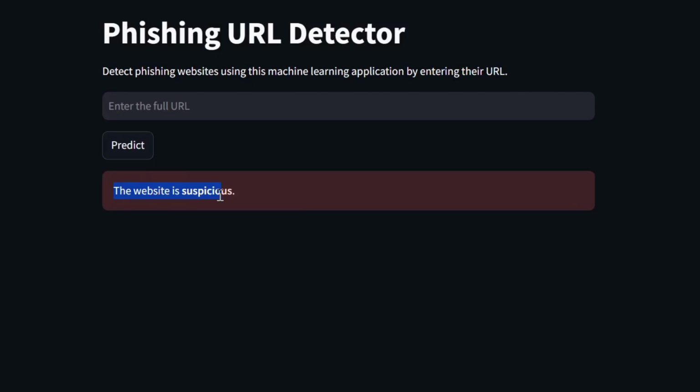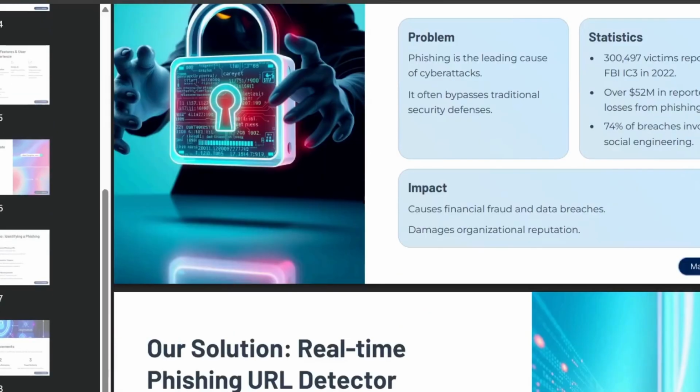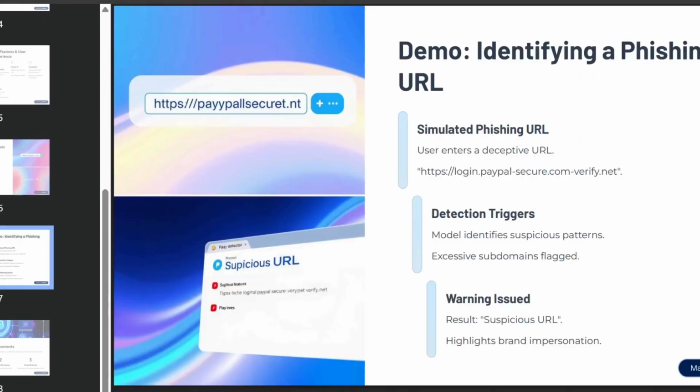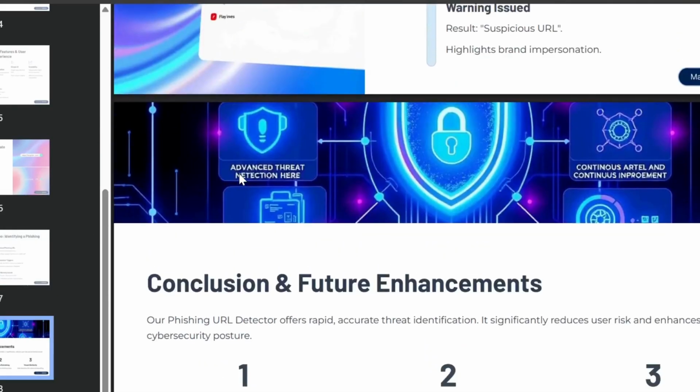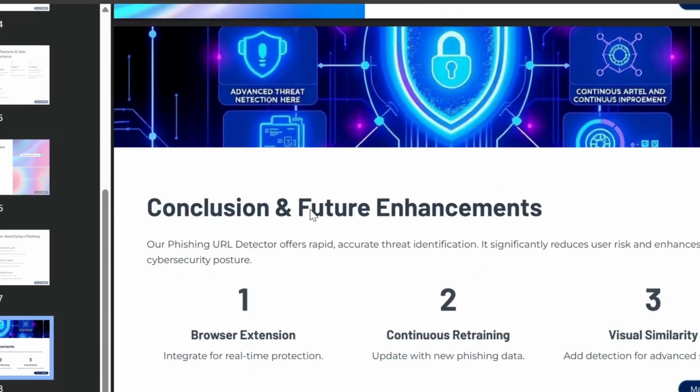So the tool is especially relevant today where phishing attacks via fake links are a growing cybersecurity threat. It can be embedded into browsers, messaging platforms, or security software to instantly alert users before they click. Now, let's talk about the impact of this project. So, this can be integrated for real-time protection in the form of browser extensions.